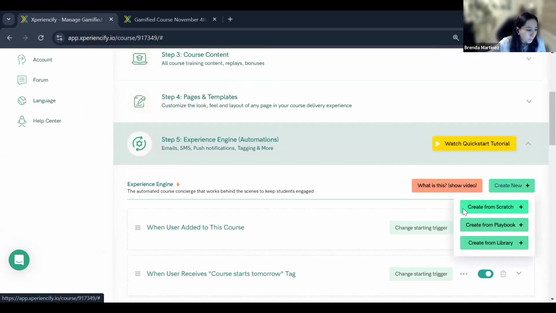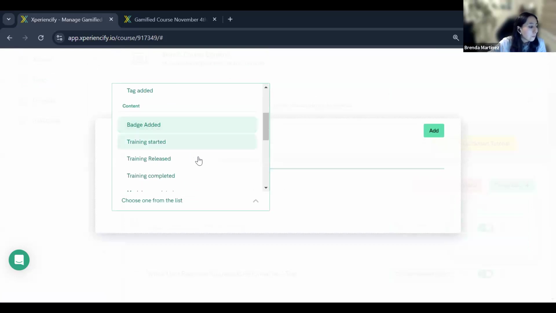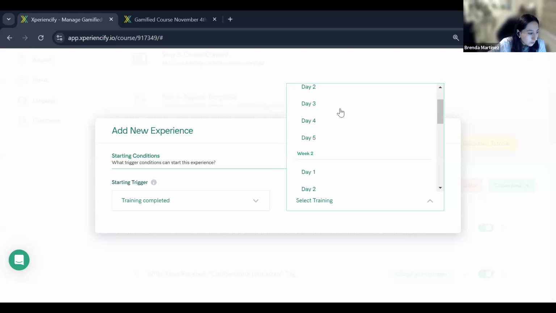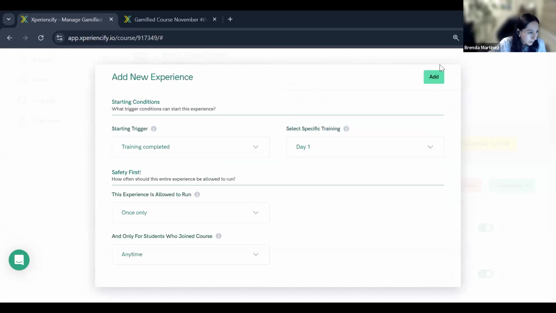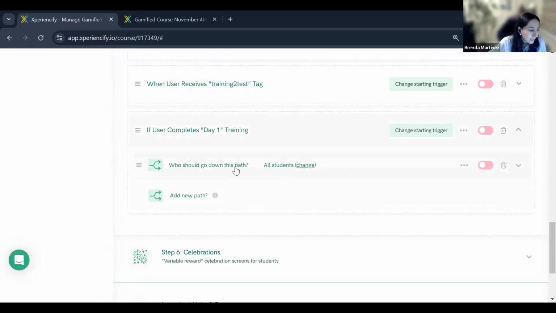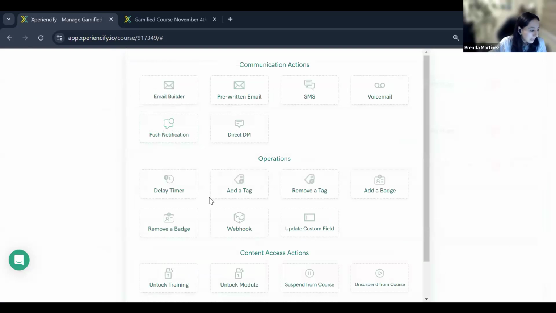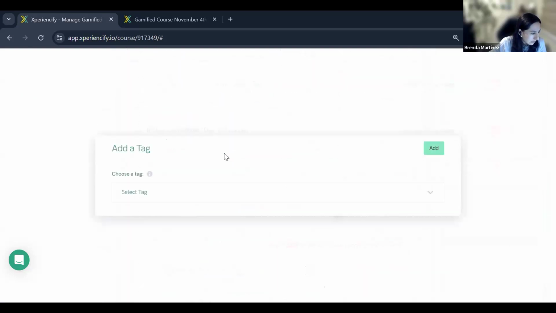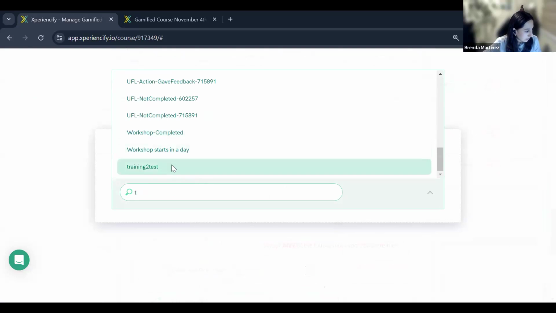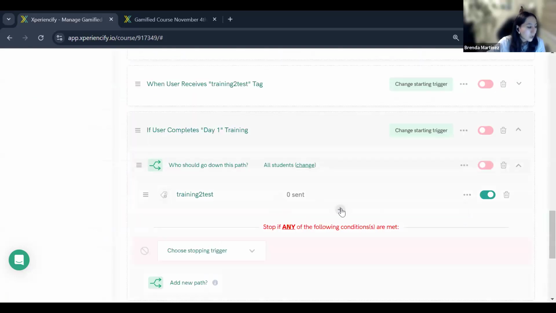I'm lying to you. The trigger is if they completed a training. So if they completed training number 1 in module number 2, right? They will go to training number 2. So if they completed this training from module 2, there we go. That's a trigger. If a user completes training 1, they will receive a tag. And that tag is training 2 test.